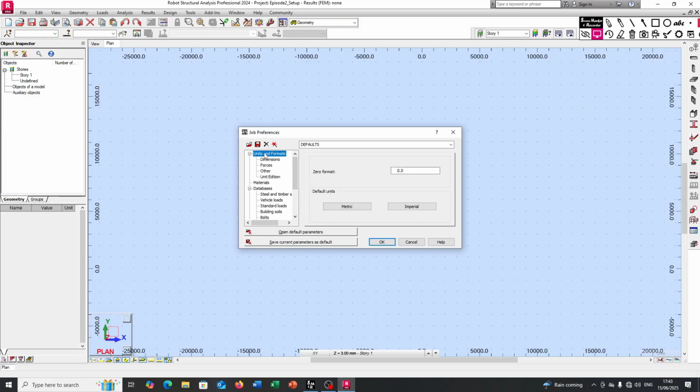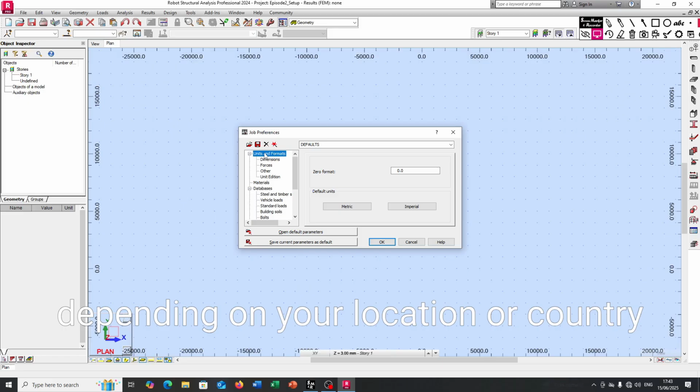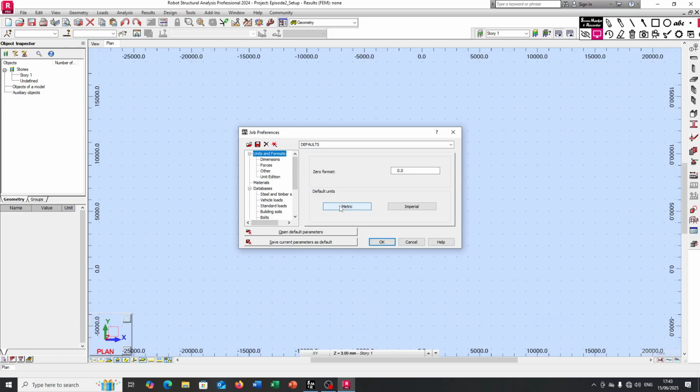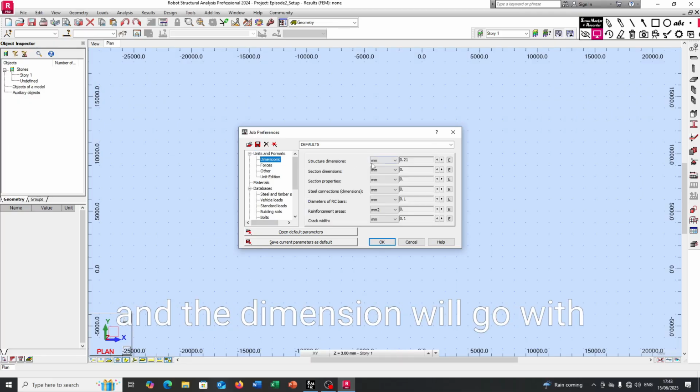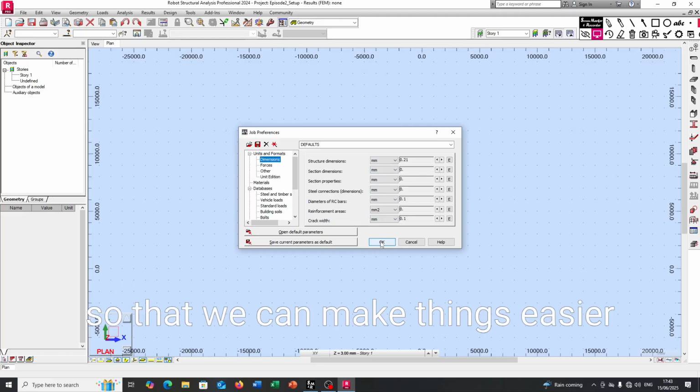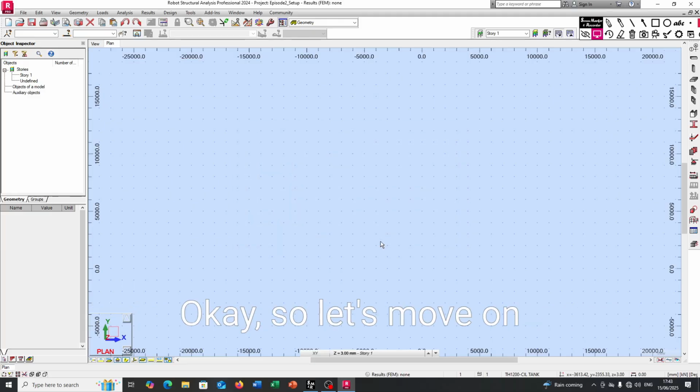So for the unit, depending on your location or country, you may be using either the metric system or the imperial unit system. For this tutorial, we'll stick with the metric system, and the dimension will go with whatever we have here, the one that is already in the software, so that we can make things easier. Okay, so let's move on.